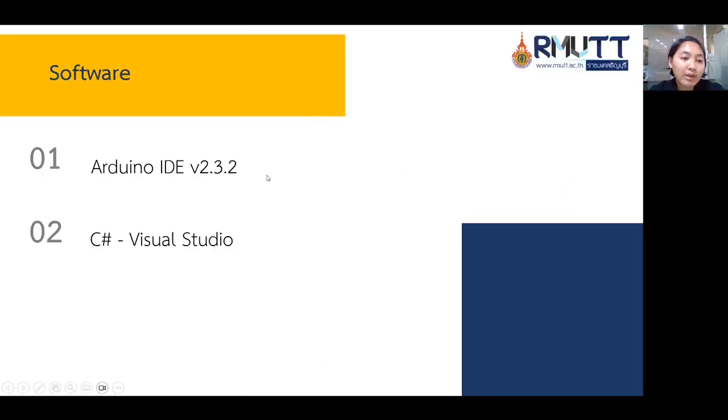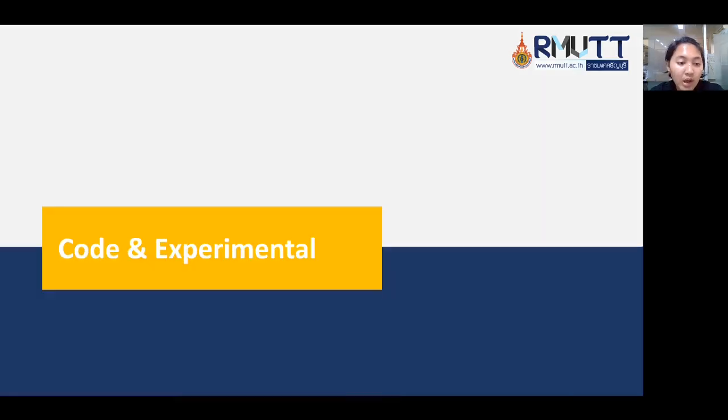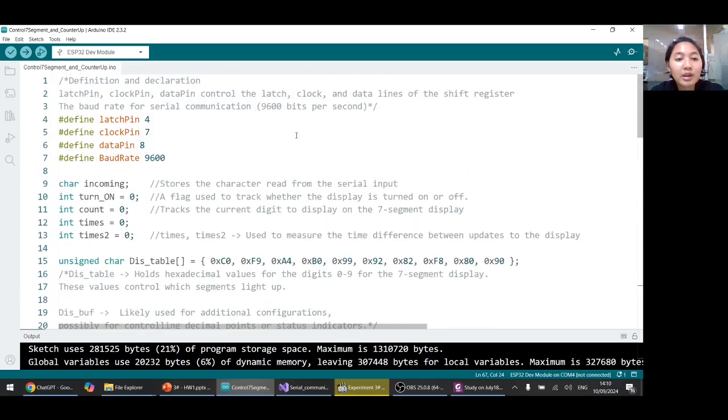This is the software that I use in this homework. The first is Arduino IDE version 2.3.2, and the second is the C# platform using Visual Studio. Then I will explain about the code in the Arduino Uno. This is the code that I made for the Arduino Uno.